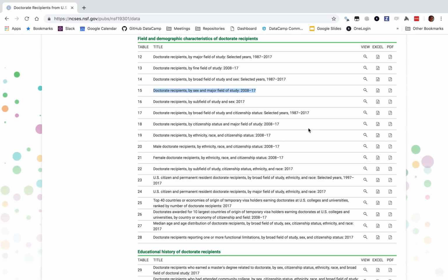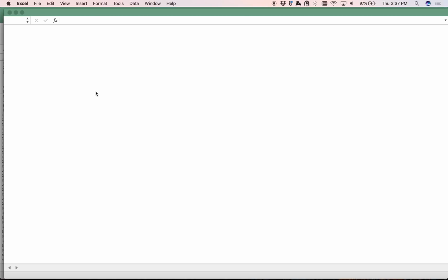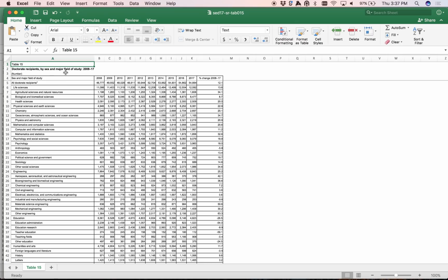Okay, let's try this one. This is number 15. I could download it, but I'm just going to open it. Doctorate recipients by sex and major field of study. All right, this is going to be pretty clean, except we have a couple of rows at the top. I don't know if they'll mess it up. We have a change column that I think we're not going to need, because we can compute it if we have to.